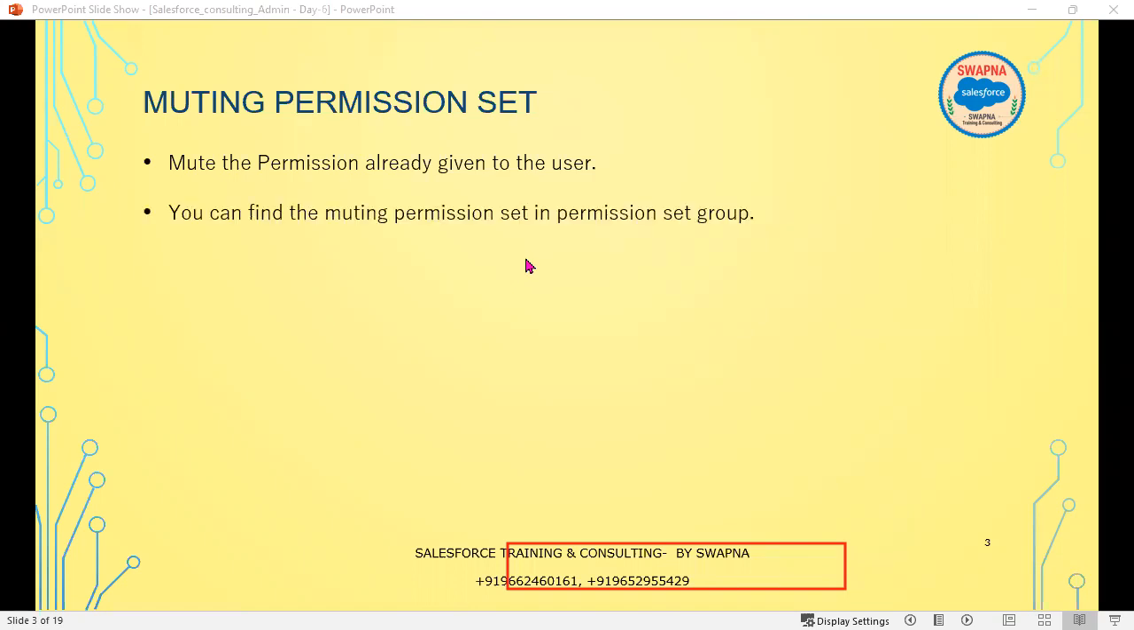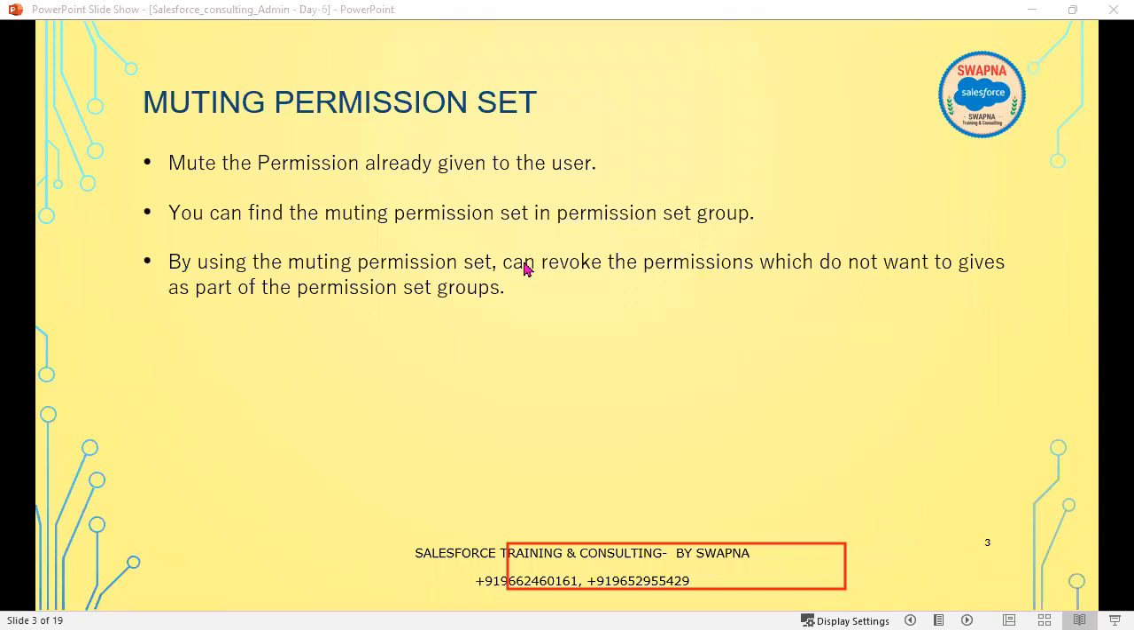That means you can find the muting permission set in the permission set group that we have already seen. And by using the muting permission set, you can revoke the permissions. That means I can take back the permissions. So let's assume that I have already given a permission to a user. Once I have given a permission, if I wanted to take back the permission, in some scenarios it is difficult.